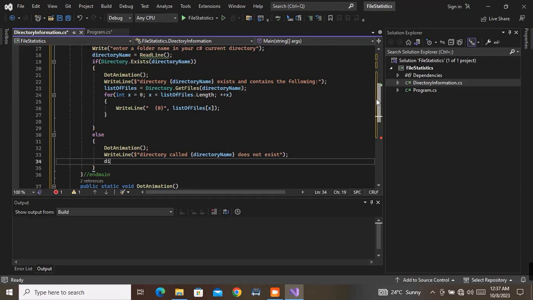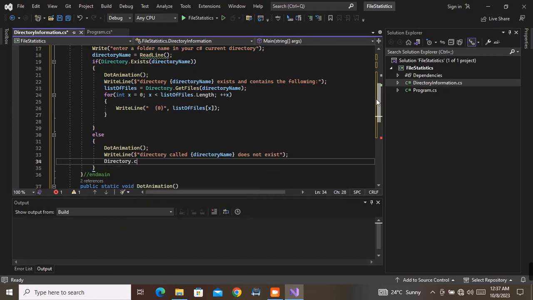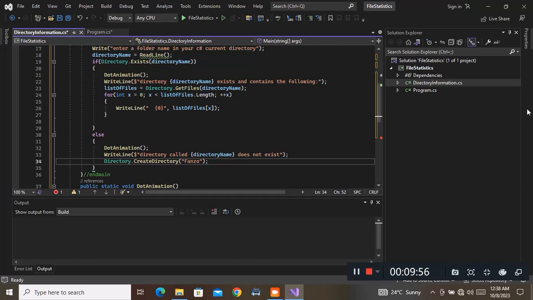And then secondly, I will say Directory.CreateDirectory, and I will call this directory fun zone. This will be the folder that it will create for me if it does not exist. Okay, let me go here and copy something.